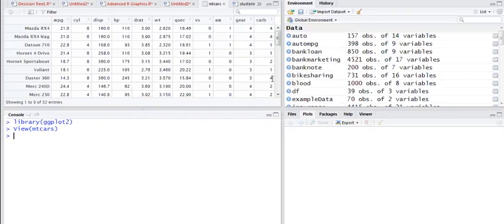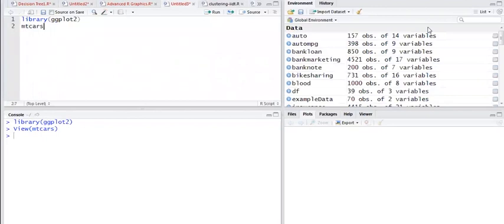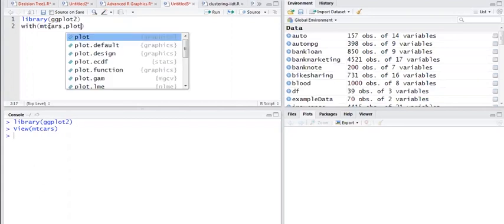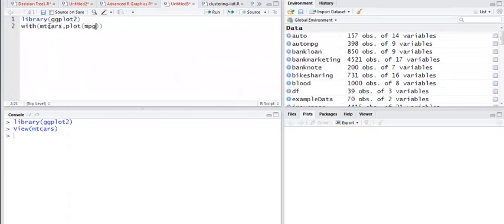So let's try to find out the typical scatter plot for this mtcars with respect to the MPG, that is the miles per gallon, with respect to displacement or horsepower. Now if I use a simple plot, I'll do something like this. Say with mtcars, I'm going to plot say MPG with respect to HP. Okay, and I can give something like say pch equal to 20.